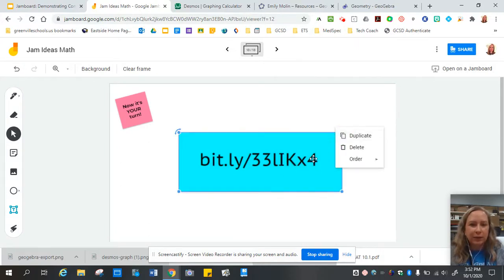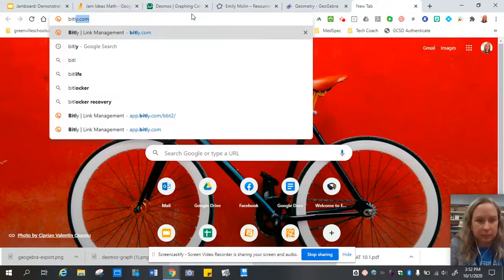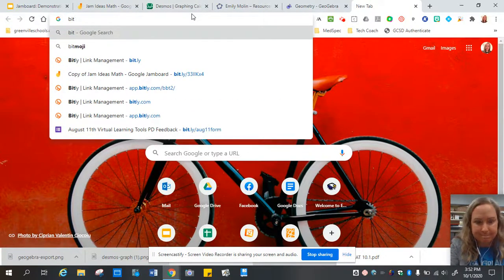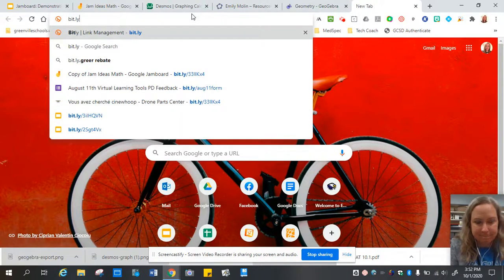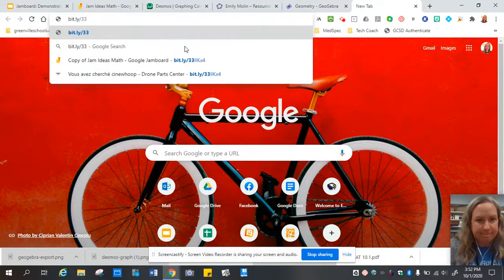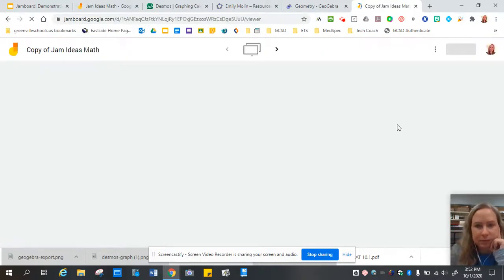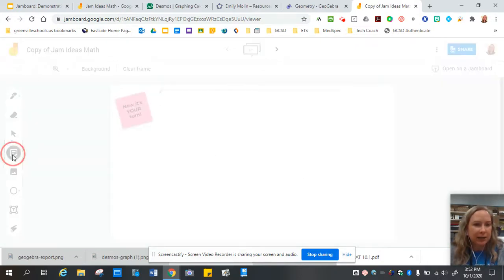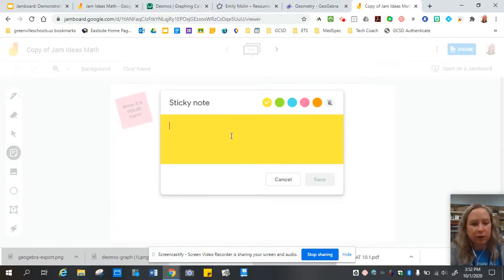When you go to this link, you will see this. So now it is your turn. What I would like you to do is create a sticky, okay, with your idea for how you might use Jamboard in the math classroom. Okay, so add your idea here.